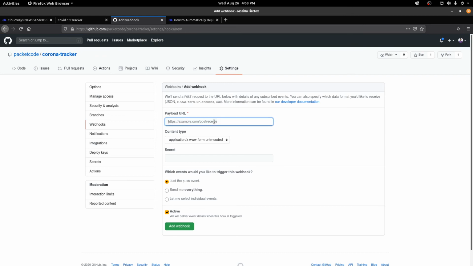The first one is going to be the payload URL and the second one is going to be the content type. You can leave the content type as it is. So the only thing that you have to worry about is the payload URL. So you have to first generate that payload URL.